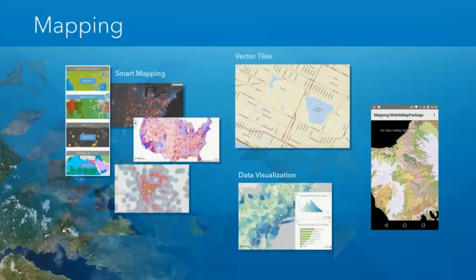What we'd like to do in this conference is actually focus on mapping and 3D, real-time and analysis, and drill into that and show you what we've been doing. In the area of mapping, we've been doing work on smart mapping, on vector tiles and data visualization, as well as on mobile map packages. And these work across the platform. So we'll show you that.